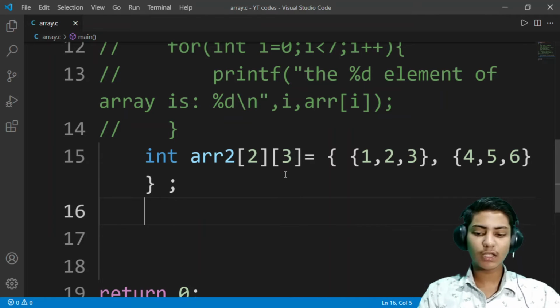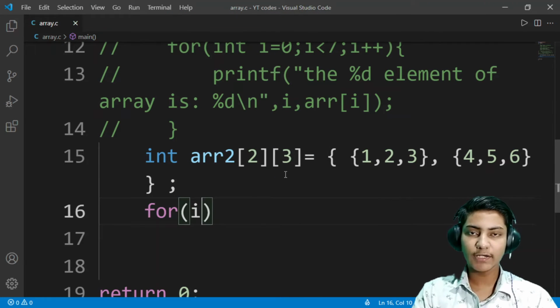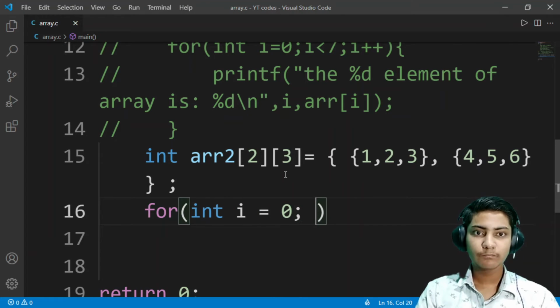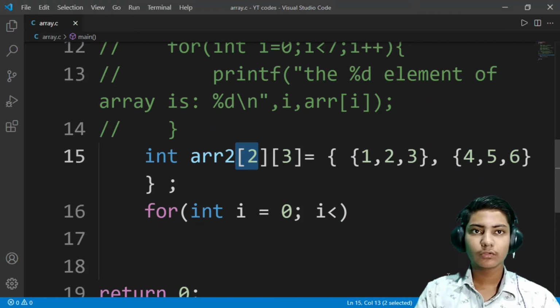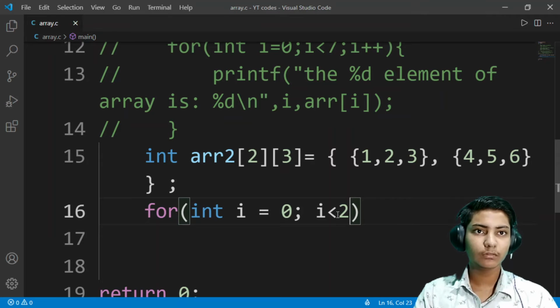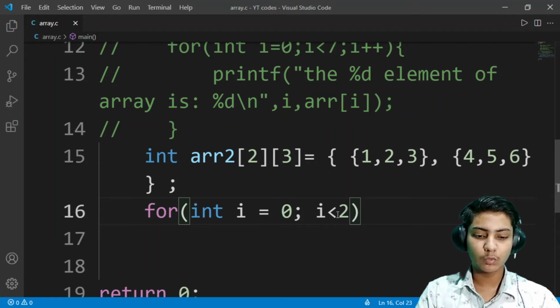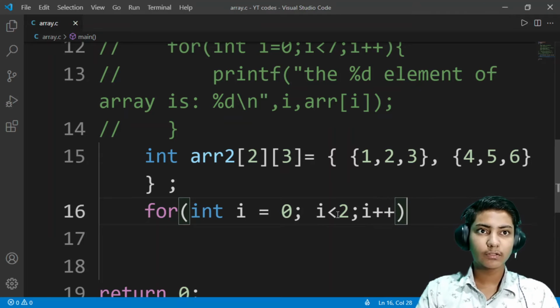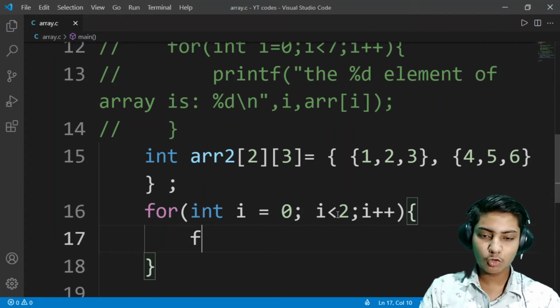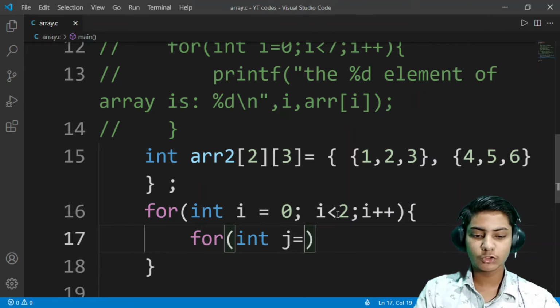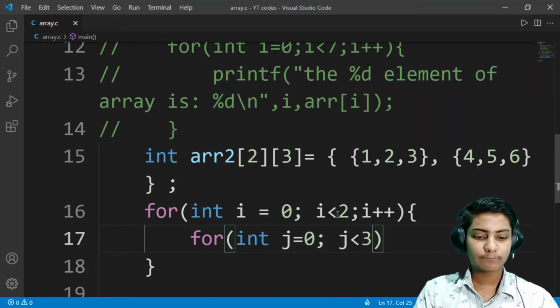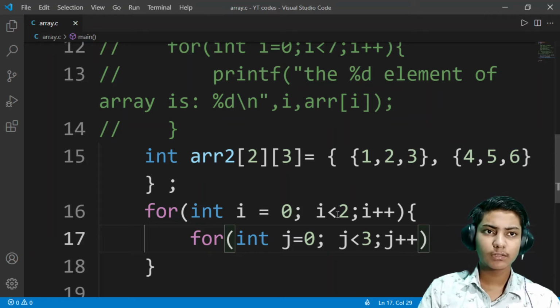Now for printing this, I'm using a for loop again. For int i equals to 0, then i is less than 2, i plus plus, and inside the loop another for loop, for int j equals to 0, j is less than 3, and j plus plus.